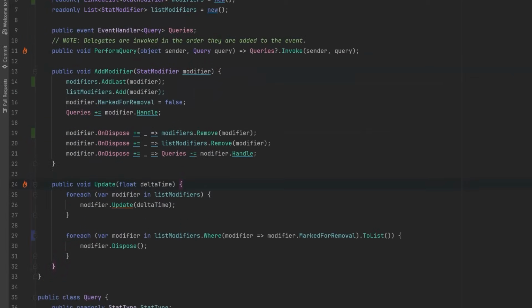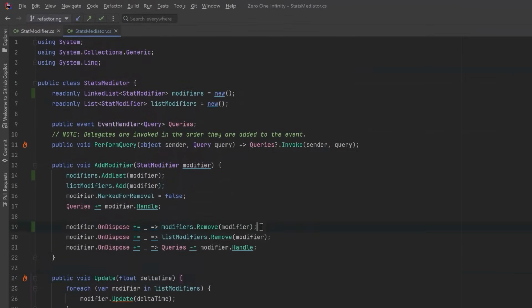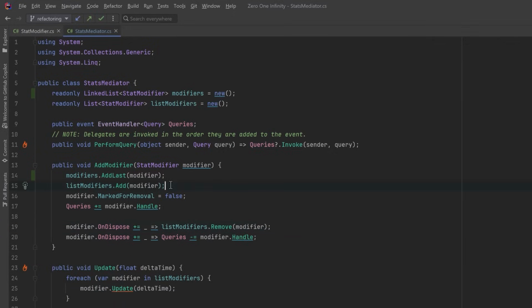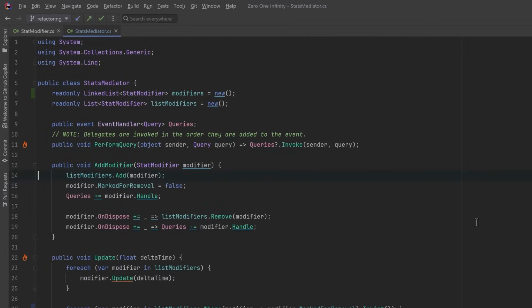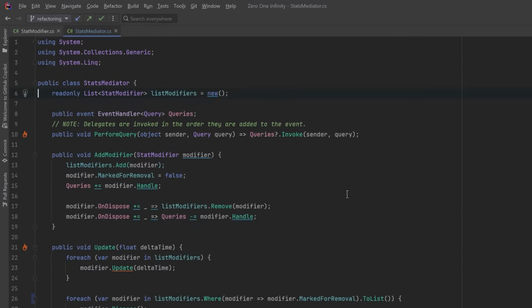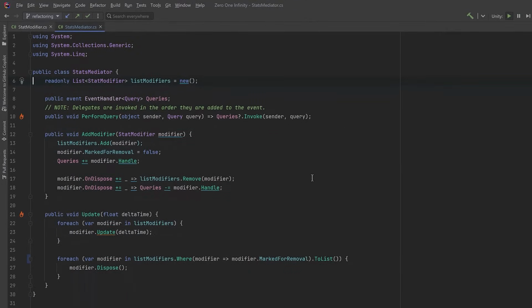We've just got a little bit more to do. Everywhere we were using the linked list up in here, we can just cut it out. So we'll cut it out of the onDispose. We'll cut it out here where we're adding to the linked list. And now you can see our original linked list is grayed out. It's not being referenced anymore. We can cut it.